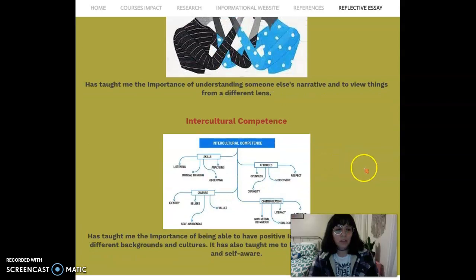And the last one is intercultural competence. This has taught me the importance of being able to have positive interactions with people from different backgrounds and cultures. It has also taught me to be mindful, flexible, and self-aware.